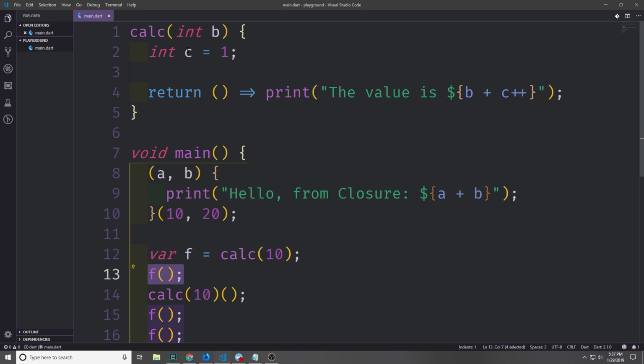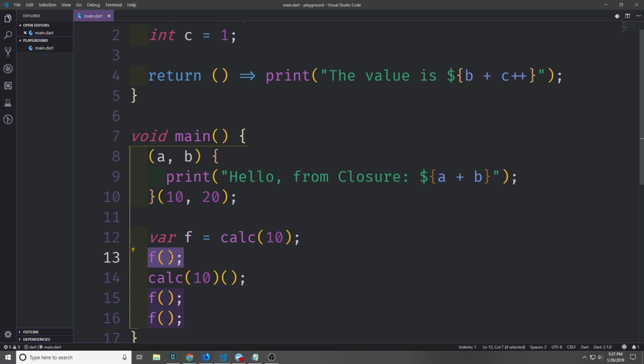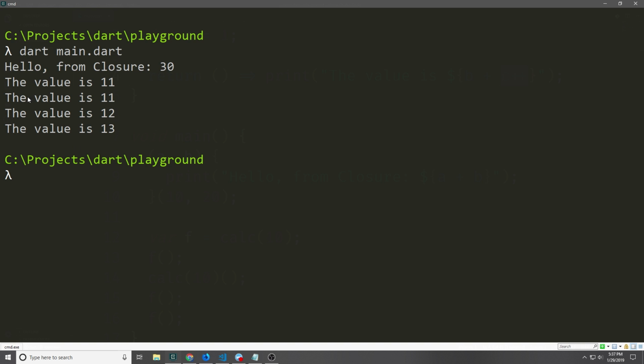Now, what do you think the value of c will be when we execute it this time with this call here? As we saw before, when we were executing f, it was incrementing each time we called f because of this plus plus operator. Well, as you can see here, our first call to f gives us back 11, and then our call to calc, where it's just immediately executing, also gives us back 11. And that's because when we call calc outside of f, we actually create another instance of this anonymous function, and that also includes another instance of the c variable, which means that it starts back at 1.